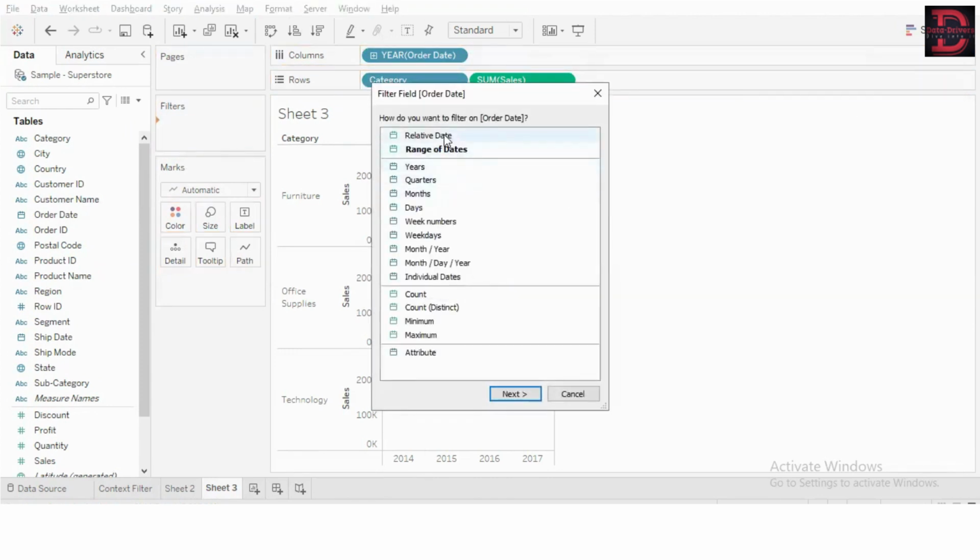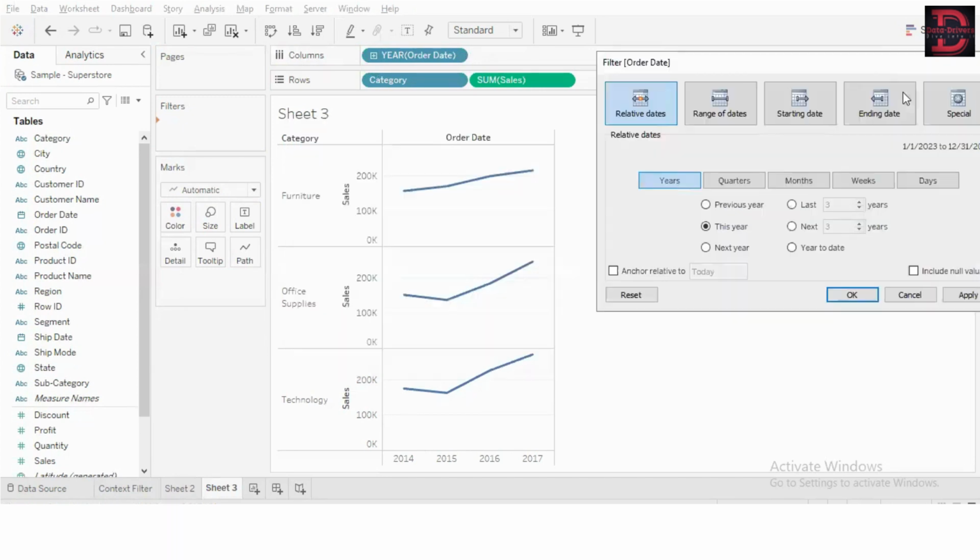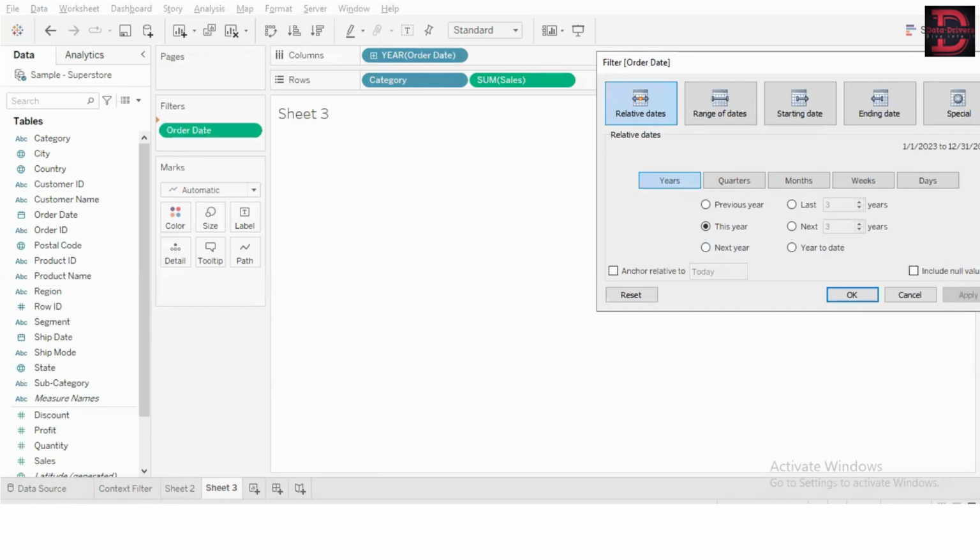The very first option is the relative date. If I click on relative date, it will ask for the relative date details, and these five options come up. Now, how do you want to filter your records? It is based on years. Let's say I choose years and this year, and click apply. Then it will show nothing, because for the current year we don't have any data. If I click on previous year, there is also nothing, because there's no data.